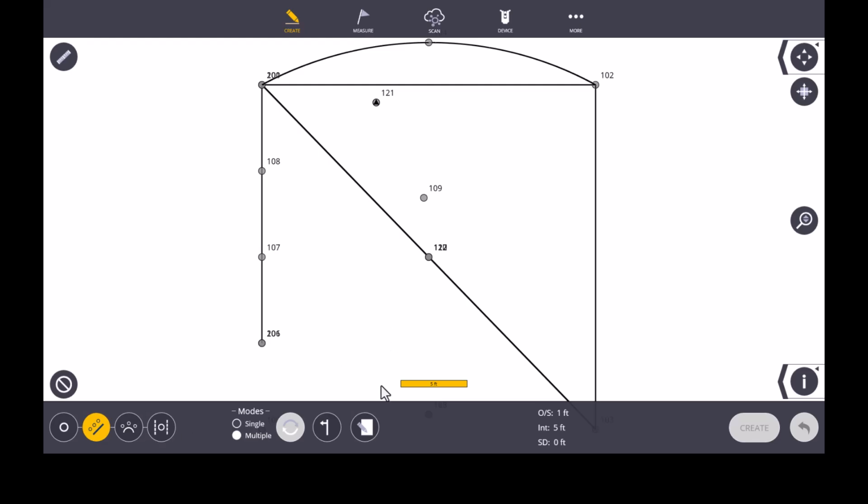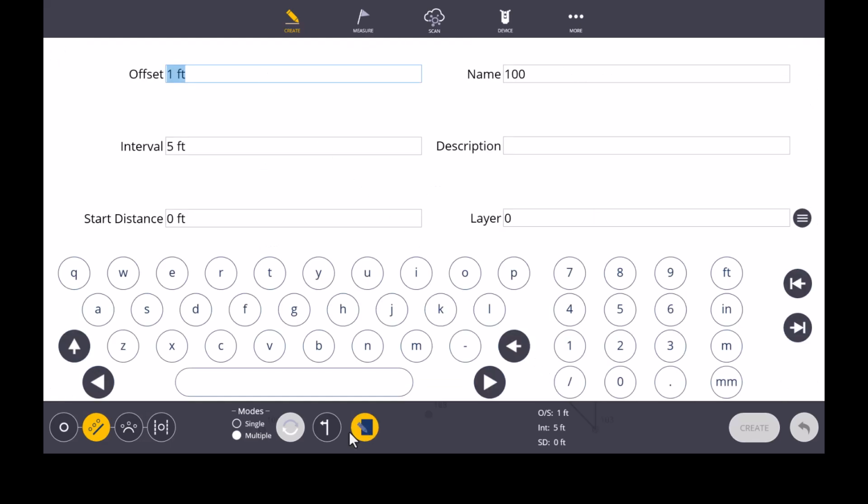The first thing to note is our Edit button at the bottom of our page. Let's click in there and see what parameters we can enter. First, we can choose how far off of a line we want to offset. Also, we can choose the interval between points along that line. We can also change the start distance of where our first point along that line will start. If we put 5 feet in here, then we will have a line starting 5 feet from the beginning of that line. So let's change some of these parameters and see how it works.